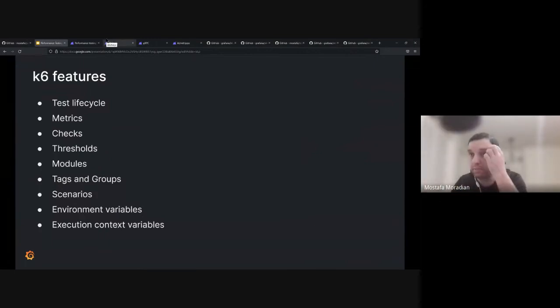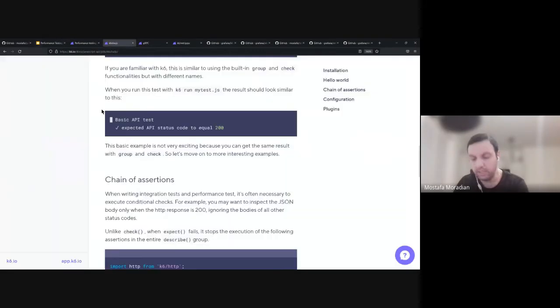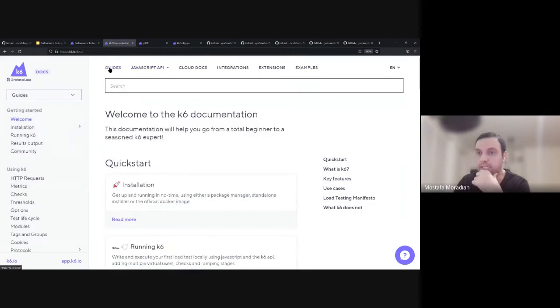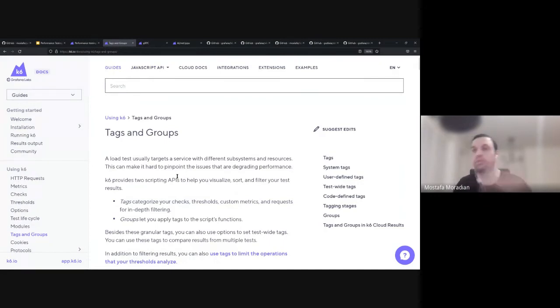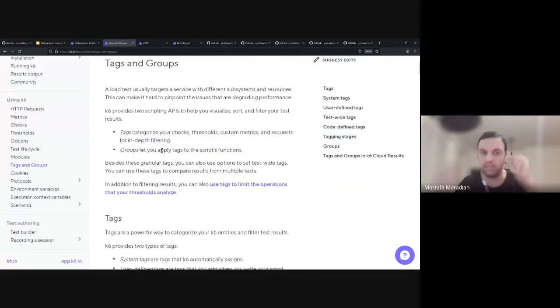K6 also supports tags and groups. So you can tag your metrics while you're sending them. You can tag metrics, scenarios, groups. You basically can tag everything, almost. Yeah, and tags are very helpful when you are using a monitoring solution. So you can send a few pieces of information, anything that you can tag on your metric, and then filter your metrics on your monitoring solution by using these tags.